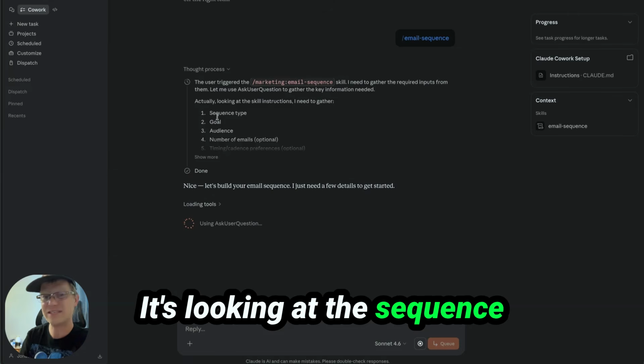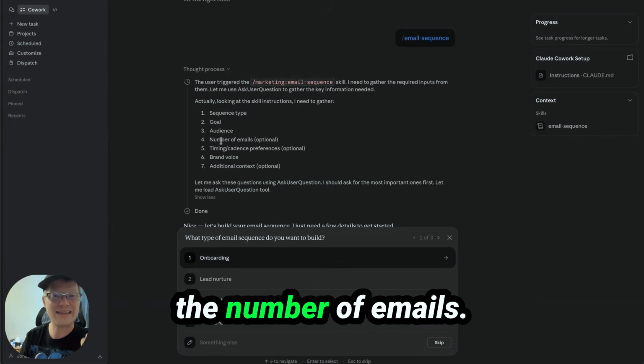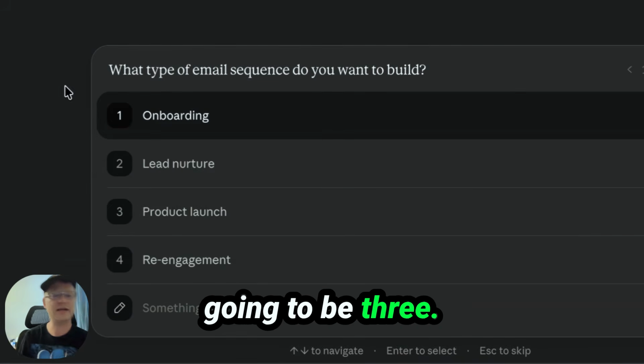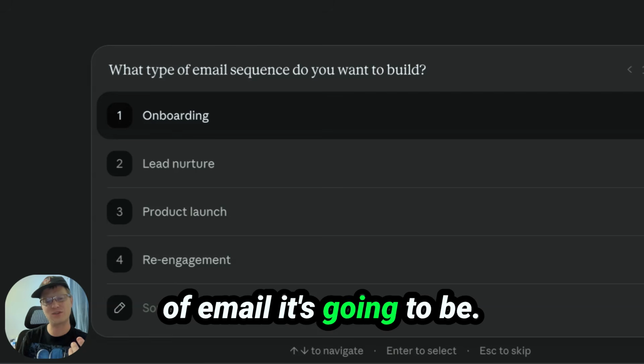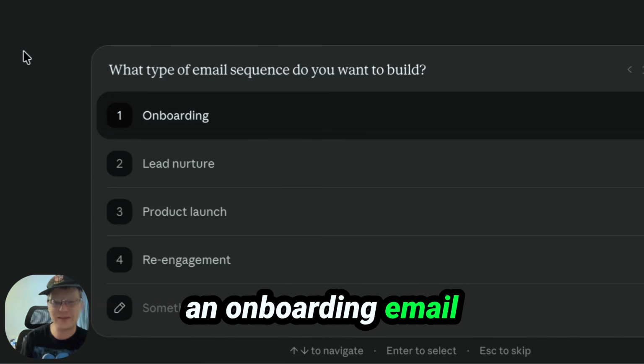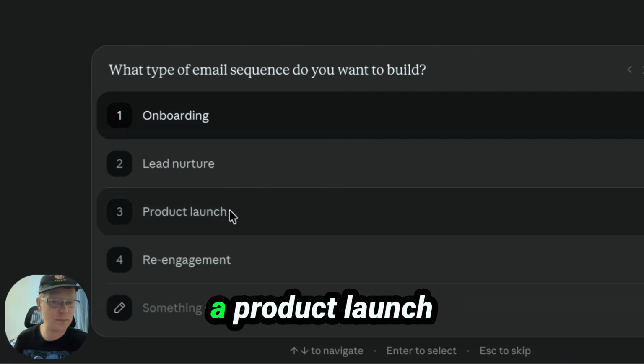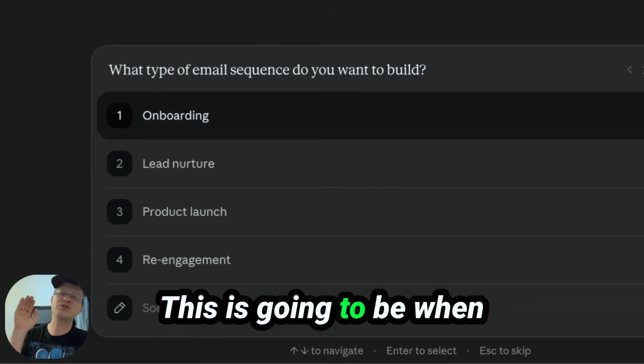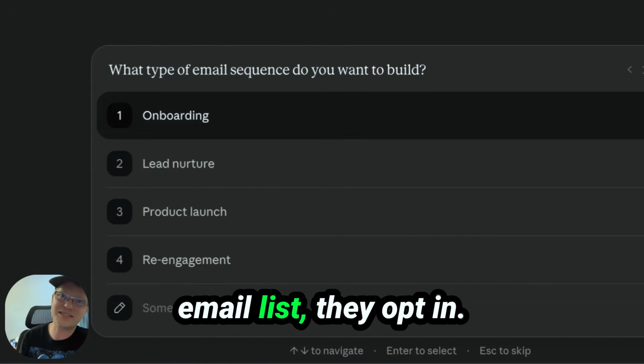It's looking at the sequence type, the goals, the audience, the number of emails, and then we get this pop-up right here. We can see there's going to be 3. We could say what type of email it's going to be. Is this an onboarding email, a lead nurture email, a product launch, a re-engagement? Why don't we do onboarding? This is going to be when somebody joins your email list, they opt in.